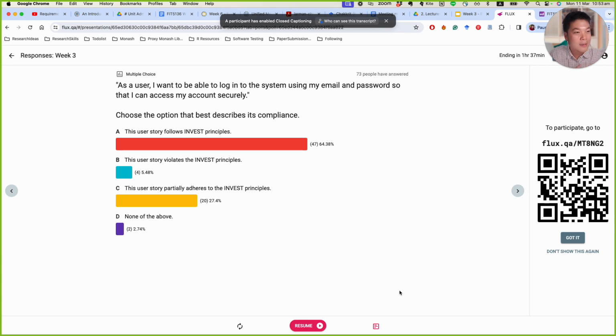Anyone want to speak or not? If not, then I'm gonna move to the next question. Sorry, I think I'm just gonna answer this. Okay, sure. I chose the third option because I think it violates the S principle, small. I just thought it's too long for a user story. It's giving details such as using email and password. So that's what I chose.